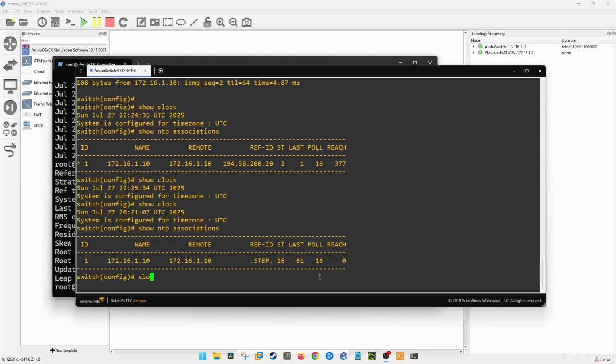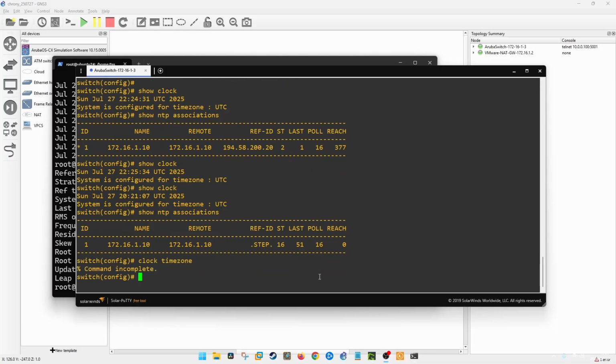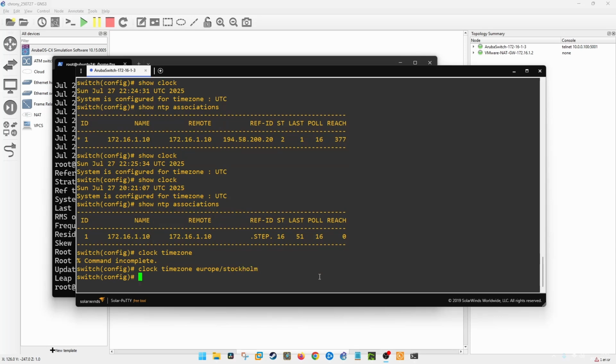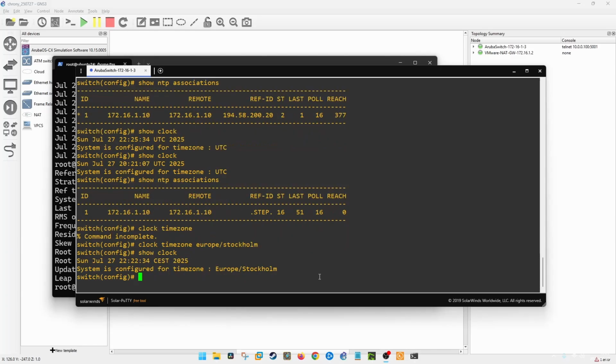So we will do clock timezone. And we need to specify, of course, the time zone, and I'm in Europe, Stockholm. And here it's 22 minutes past 10. So if I now do show clock, it is 22 minutes past 10.